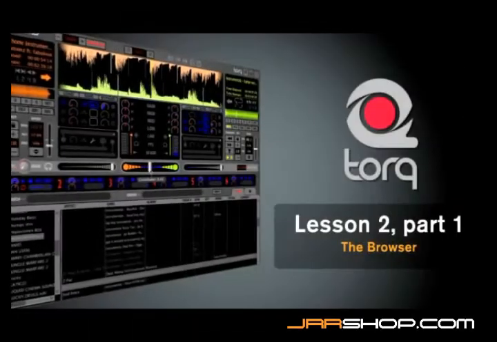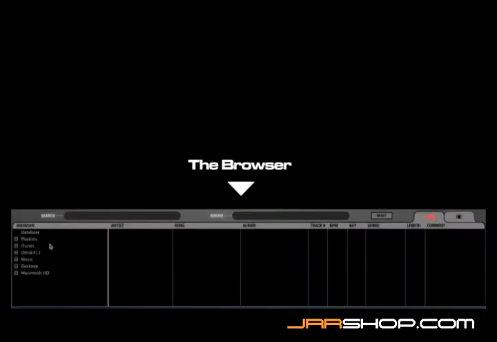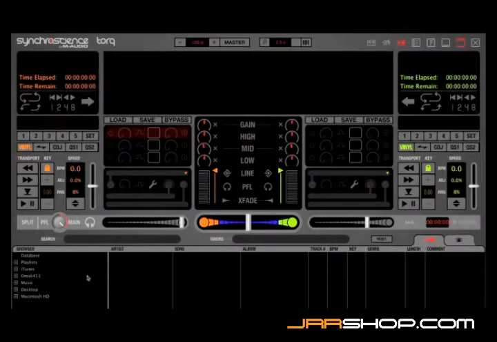As a DJ, you need quick access to all of your music to be able to find that perfect track in the middle of a mix. And that's what Torq's browser is all about. It catalogs all your music and also allows you to search for music on your computer as well as on external drives and iPods.